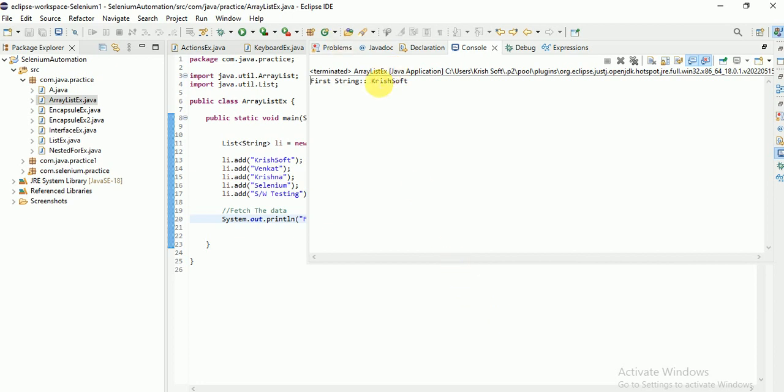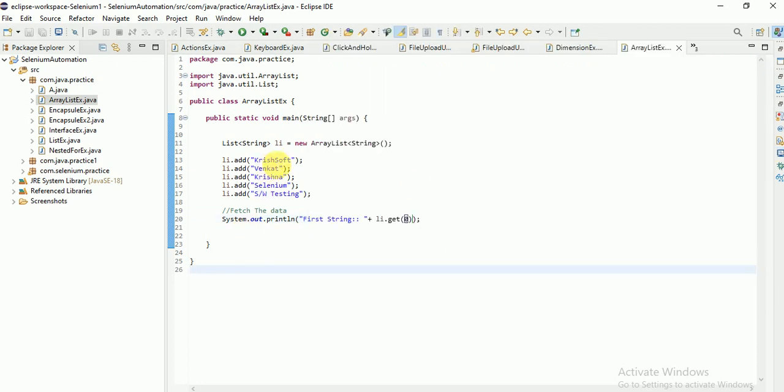That is the get of 0 here. Or you want to get all the data in a list. Okay, all the data in the list you want to fetch, very simple.